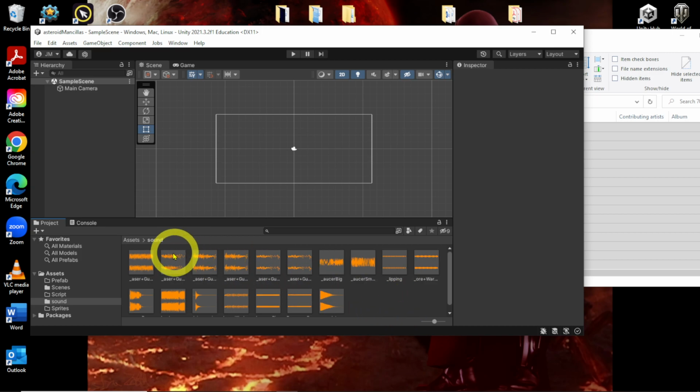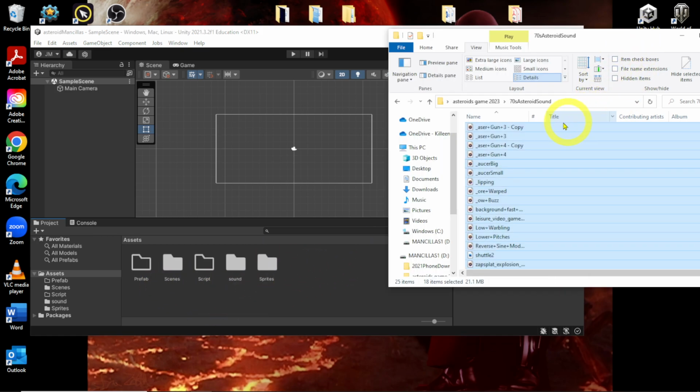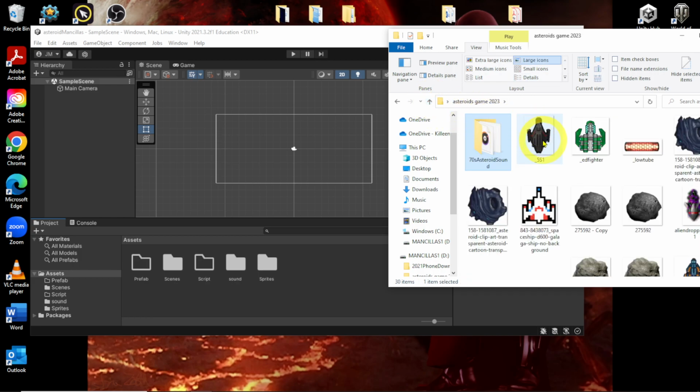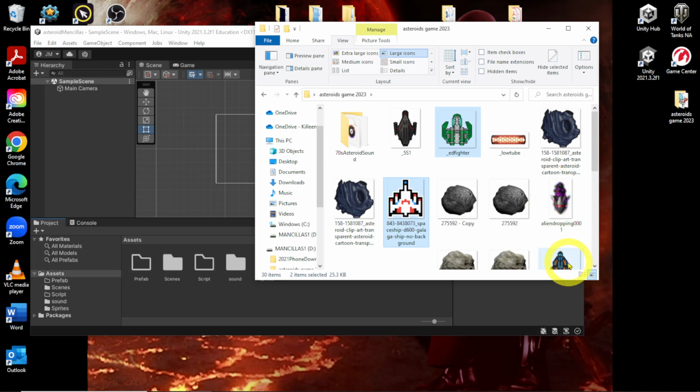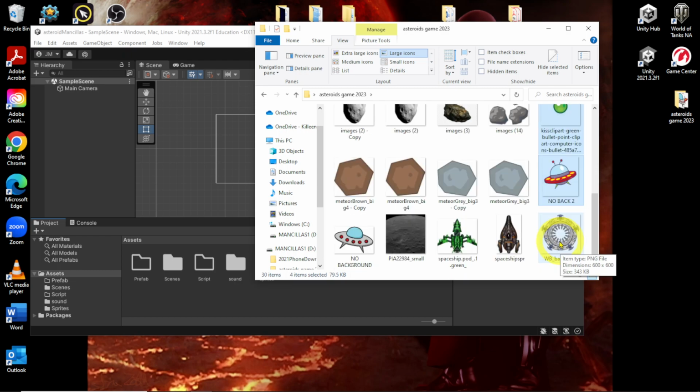Okay, let's go back to the assets area and let me throw this sprite inside my sprites folder. Now let's go back here. Let's look and see what we got. So I'm going to just go ahead and grab all these sprites and throw them in here for right now. One at a time, or you can hit Control, highlight the ones you want. Grab them and throw them inside here for now.